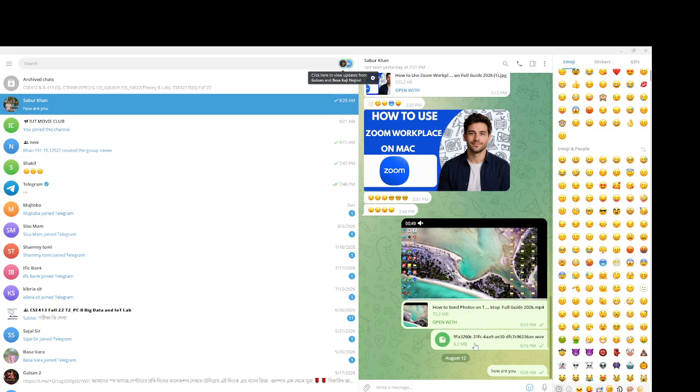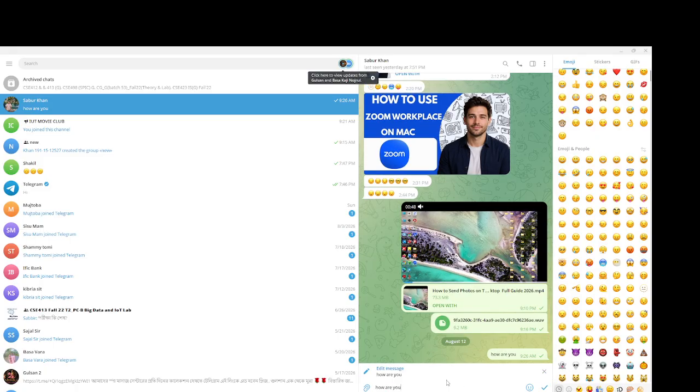Find the message you want to edit. Remember, you can only edit messages that you have sent yourself. Now right-click on your message. A menu will appear on the screen. Click on the Edit option.